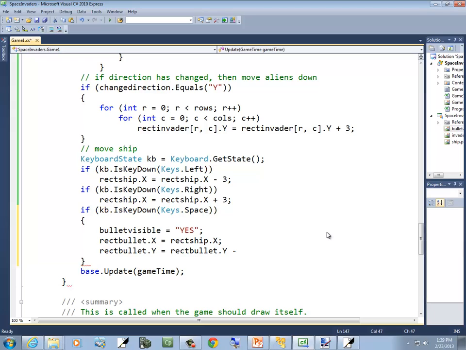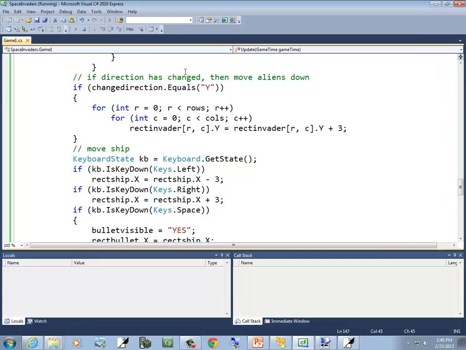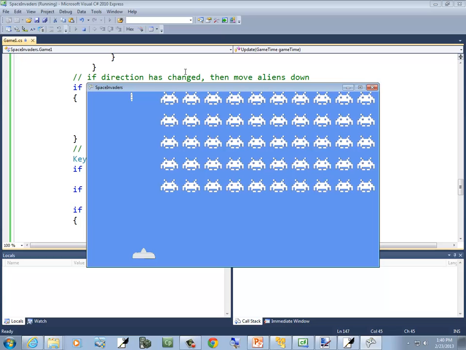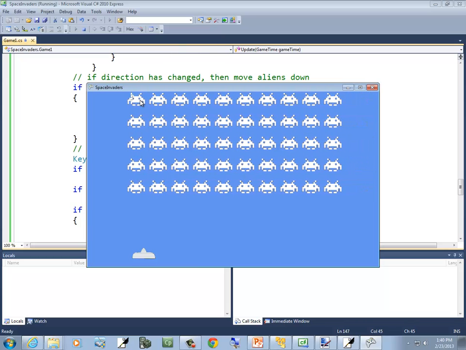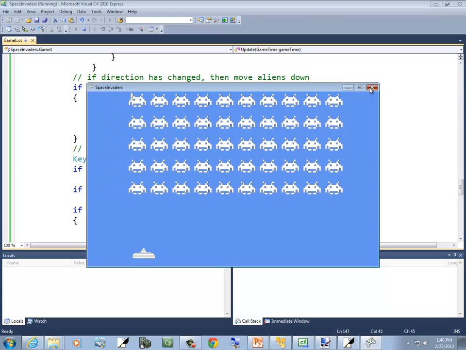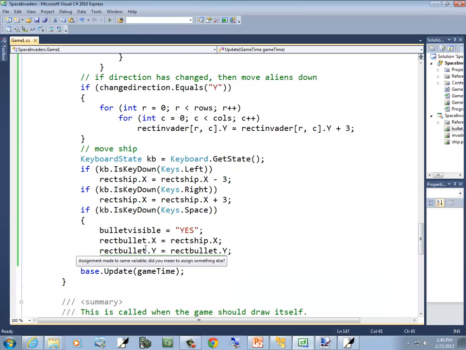minus, well, let me start there. Okay, so let me run it now. Okay, move my ship. If I press my space bar, my bullet appears right up there. That isn't where I expected it to be. But oh, I see why, I didn't do rect ship here. Okay, now let me run it.